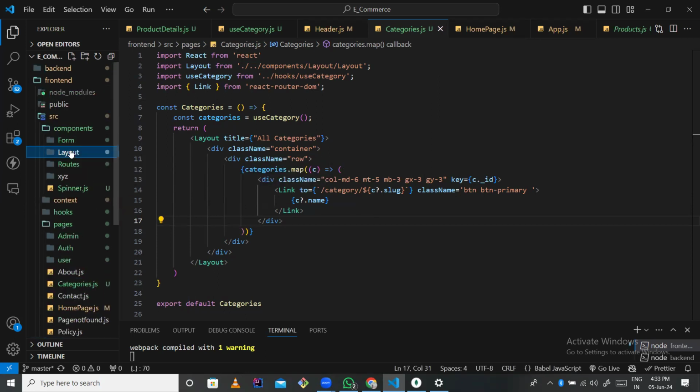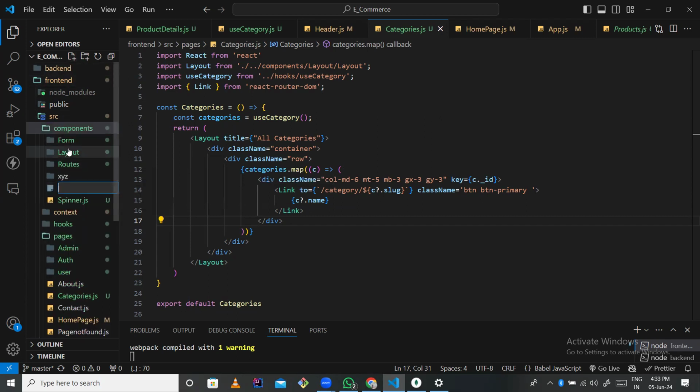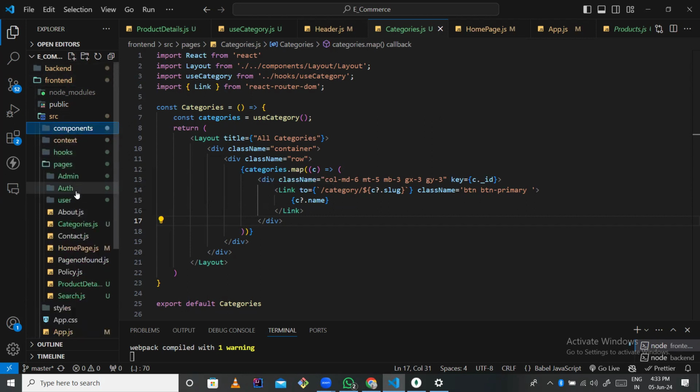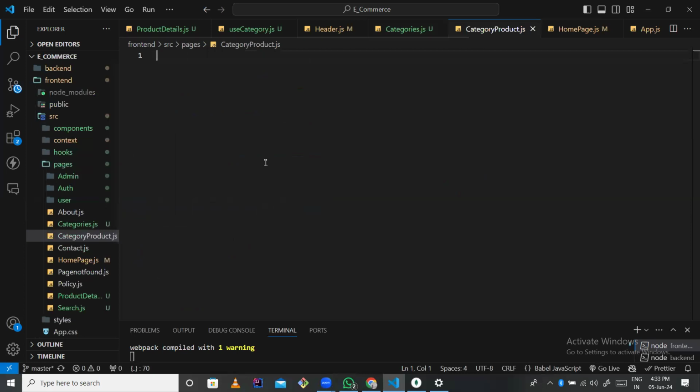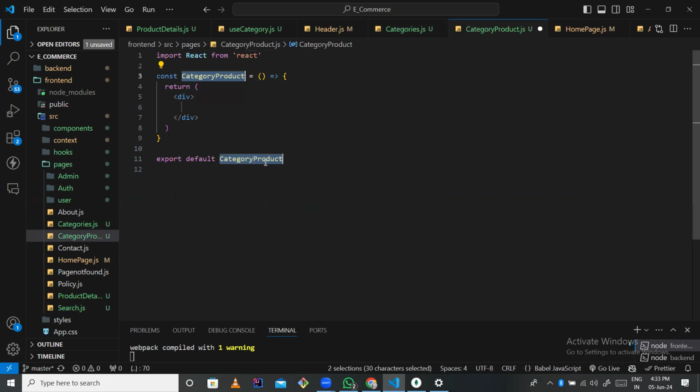So close this. We will create one more component, not in the components, in the pages. So that is category product.js. Okay. And after that, category product. And here I will get one div with class name container.